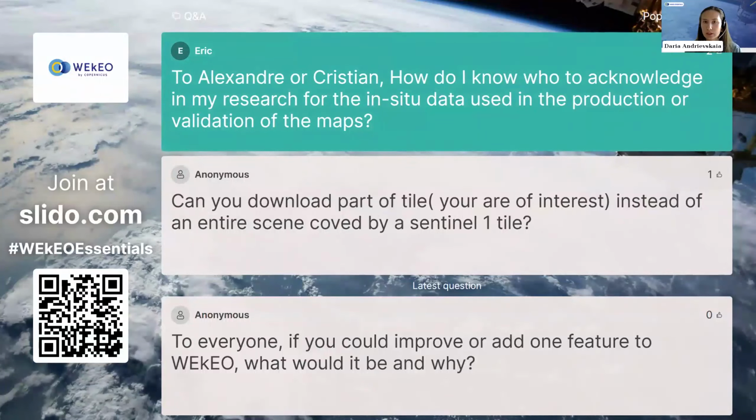To Alexander or Christian: how do I know who to acknowledge in my research for the institute data used in the production or validation of the maps? So I guess it's more about citation. I can try, and Alexandra, you can add if you want.